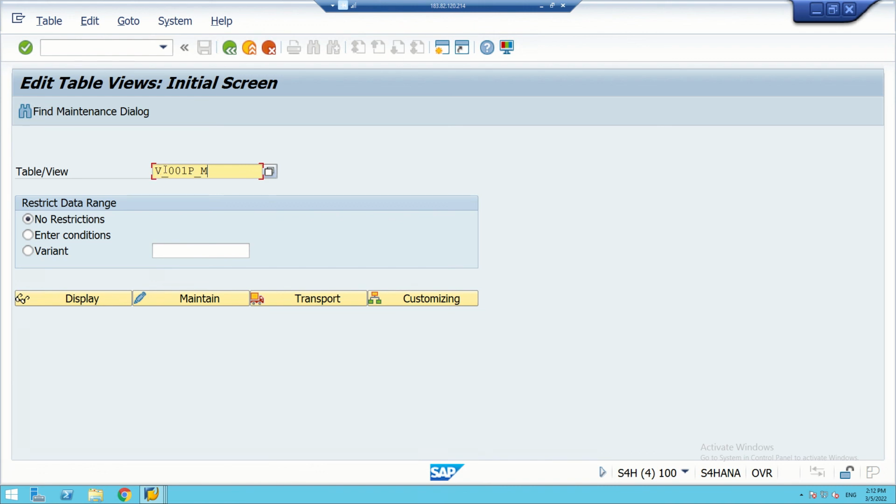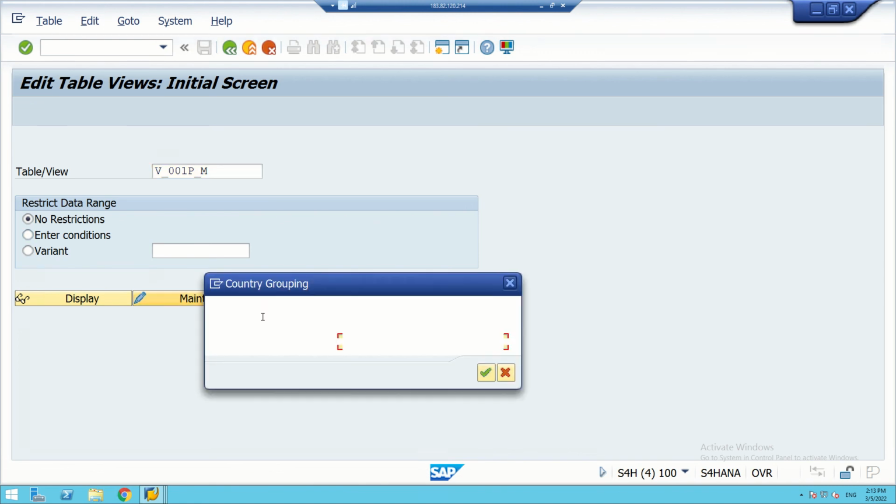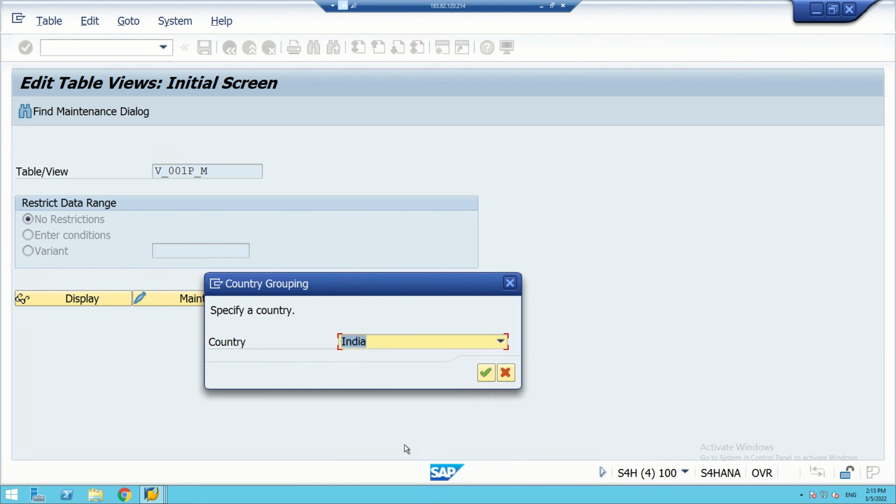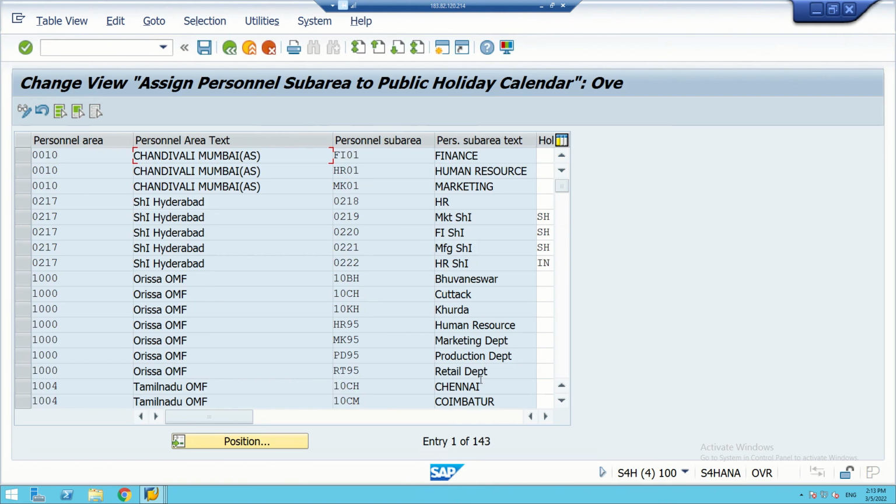It is a technical round question actually. Which screen are we using to assign the calendar to PS and PSA, the public holiday calendar? This is the table, V_001P_M. Okay, no restriction is fine, then we can go for maintain. So what is the country here? We are assigning for the country India. We can select this and continue.